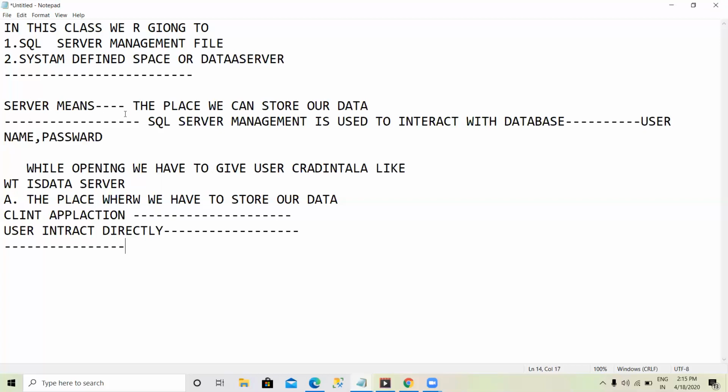SQL Server means the place where we can store our data. SQL Server Management is used to interact with the database. The user requires a username and password. I already mentioned, while opening, we have to give user credentials like what?